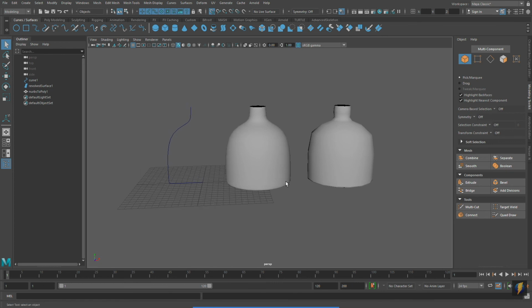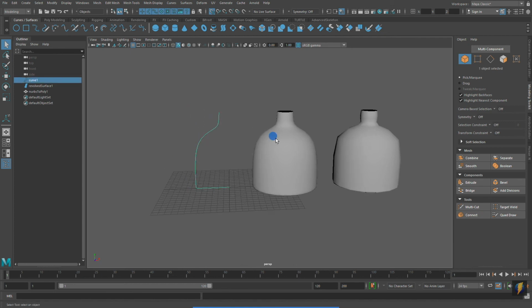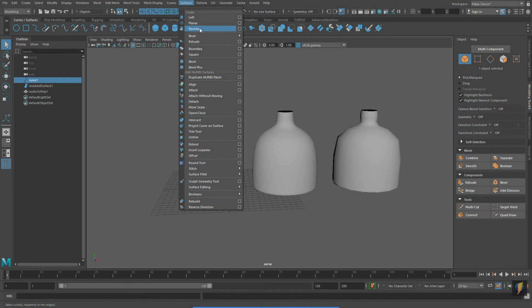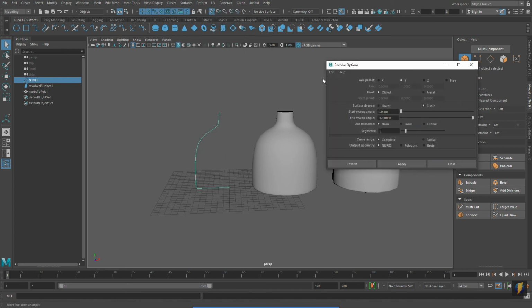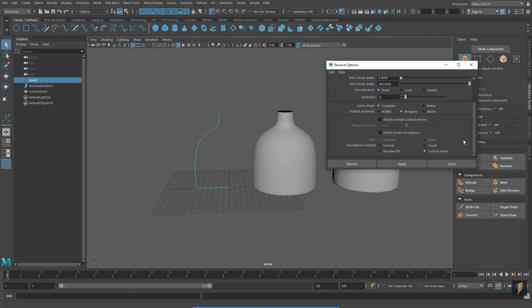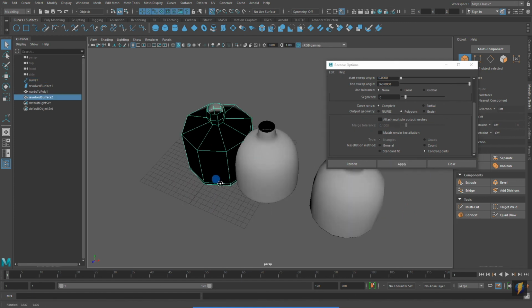Another way that I could generate polygon geometry rather than Nurbs geometry is to select my curve. Once again, go to Surfaces, Revolve, but I'll open up its options. And instead of having the output geometry set to Nurbs, I will change it to Polygons. I'll get those same selections that I had when I converted this other one to a polygon object. If you remember, I like to set it to control points. I'll apply. And once again, I get this geometry.